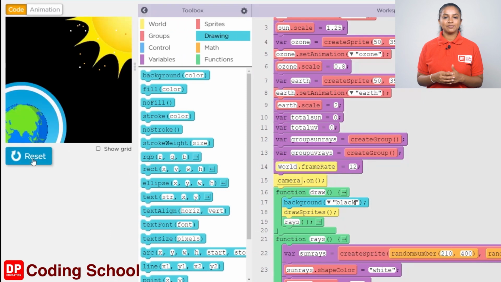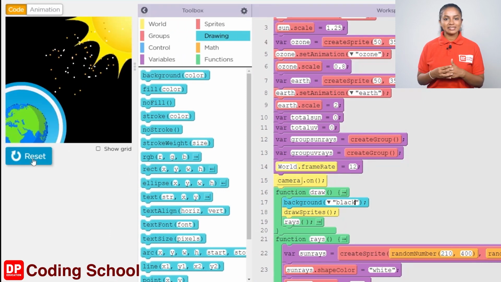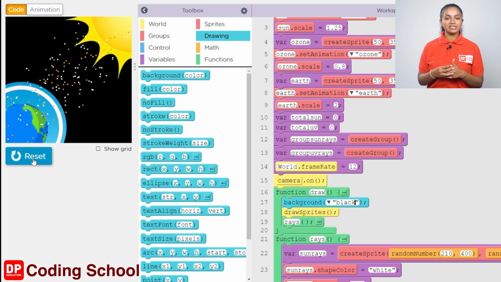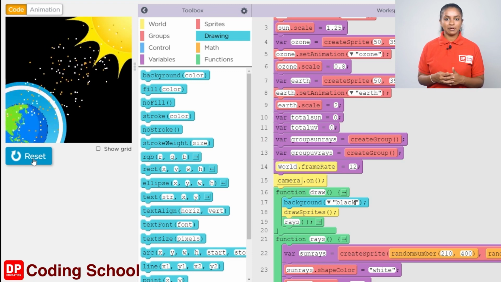Now, let's give the run button and see. Yes, we need sun rays and UV rays moving towards the earth. Let's click the reset button again.